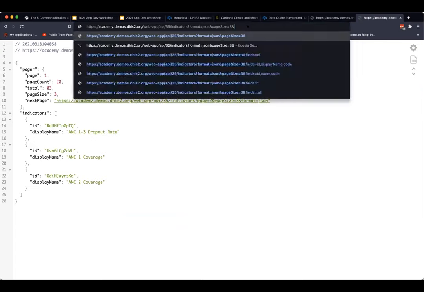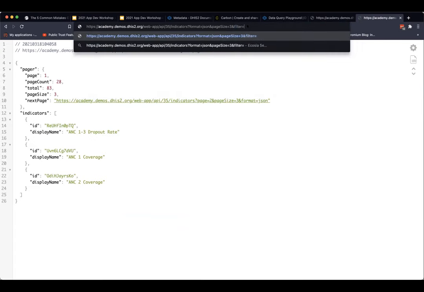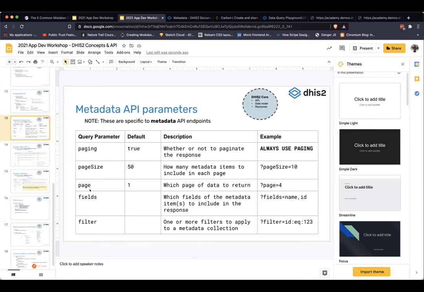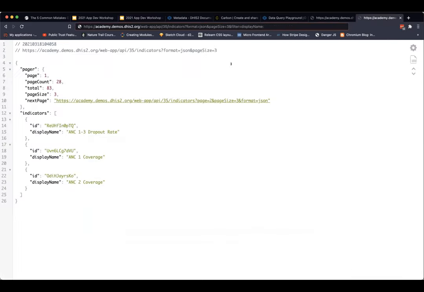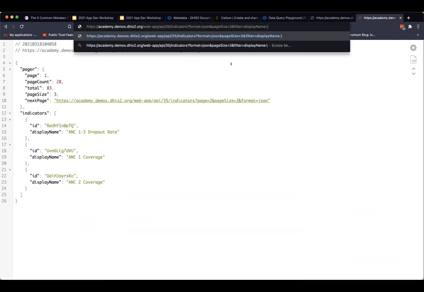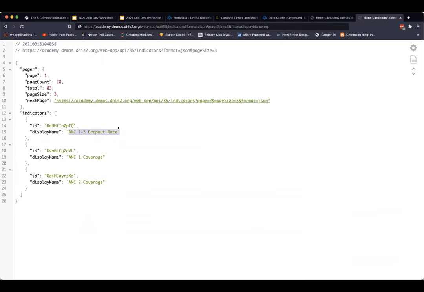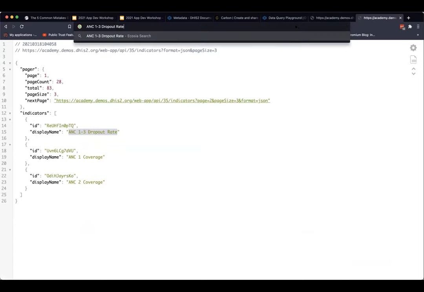Let's add a filter which says and filter equals display name. Now let's go back here and look at some of these operators that are available. There are quite a few, but I'm going to use $ilike, which is a case insensitive string testing a particular thing. Actually, let's do an equals first. So let's say display name equals this one. So this will return just one, hopefully, if we do this right.